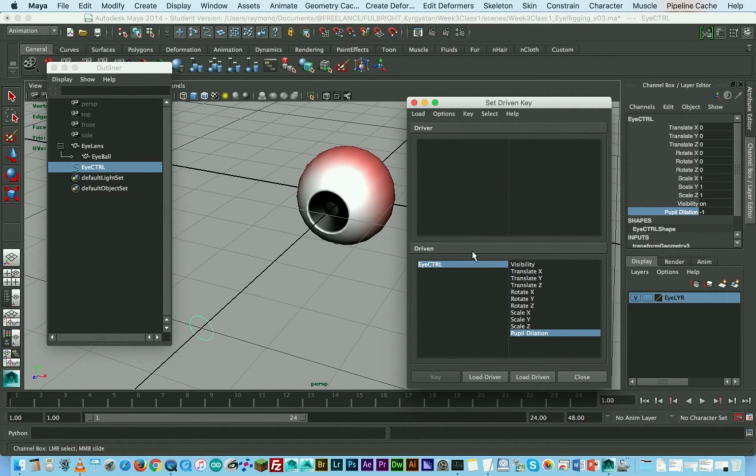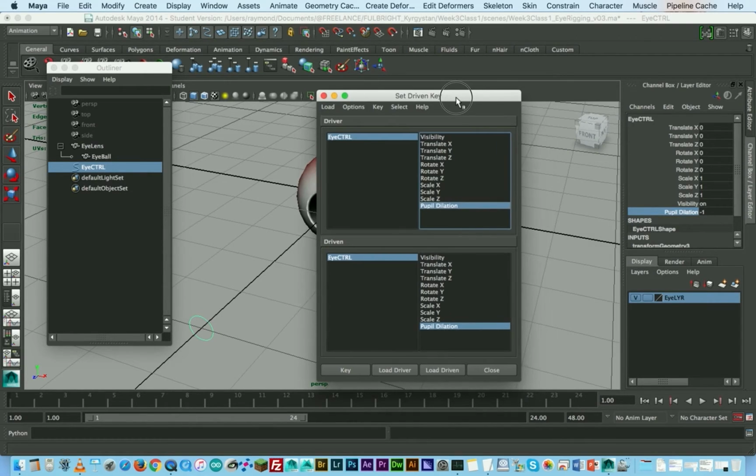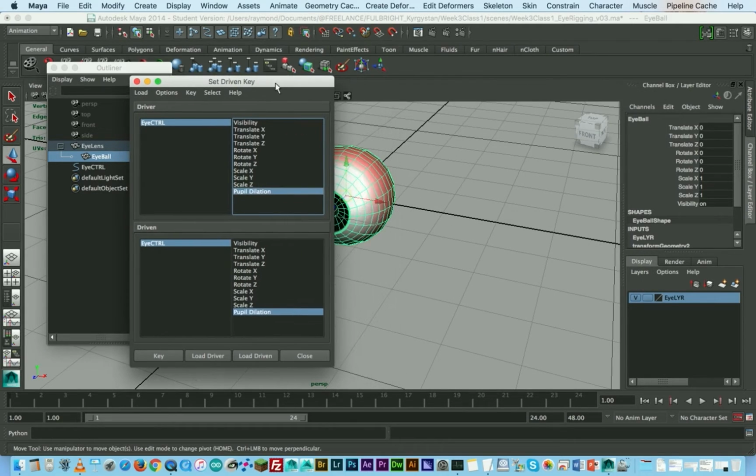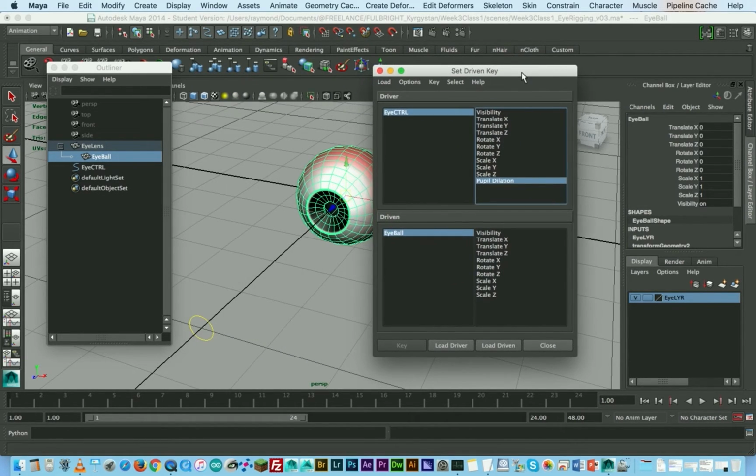So because this is set up slightly different, we're going to make sure that our object is selected, and we're going to hit load driver to make the control the driver. Okay, and then pupil dilation, I'm going to select that. Now going over to here, I'm going to select my eyeball. But if we select our eyeball and say load driven, notice that our blend shape doesn't appear. That's because we have to select our blend shape node.